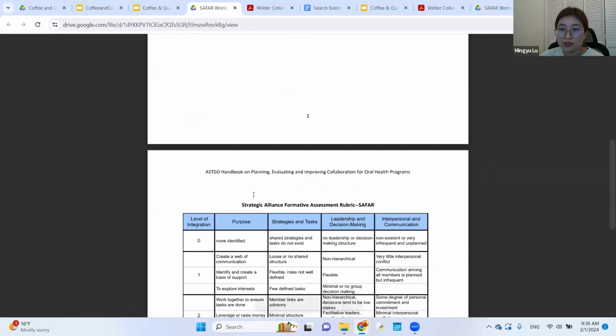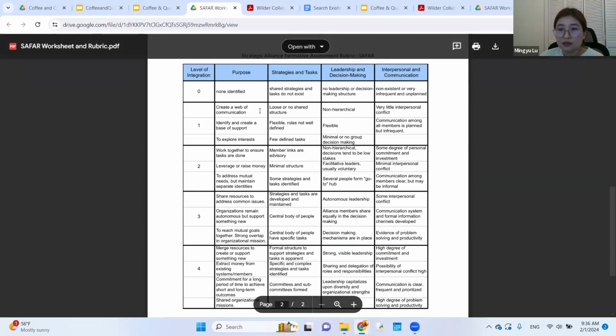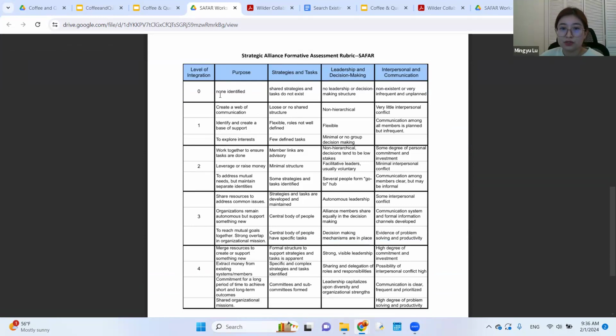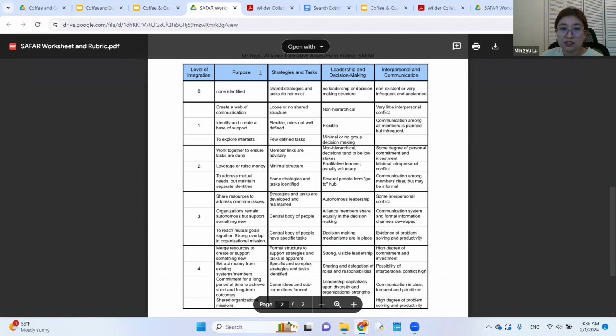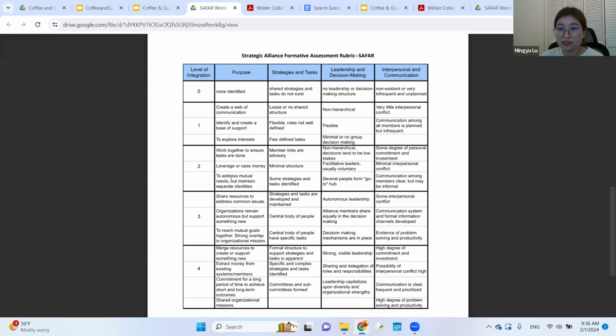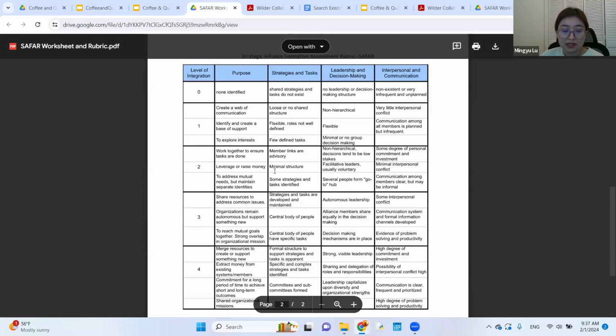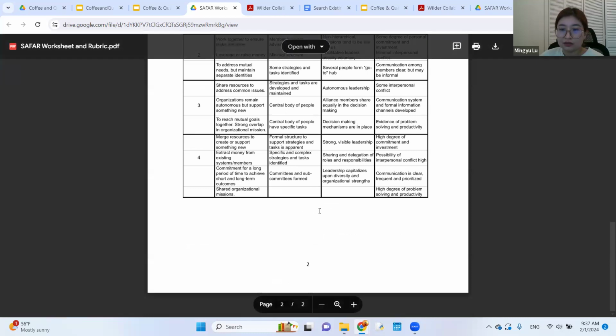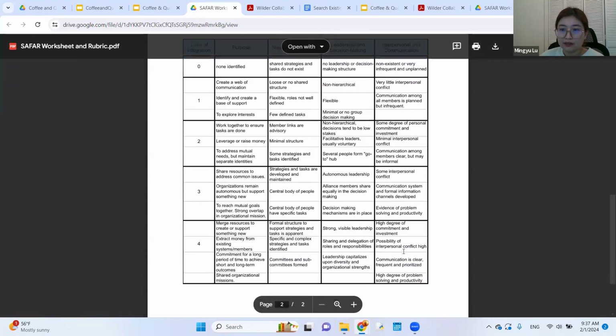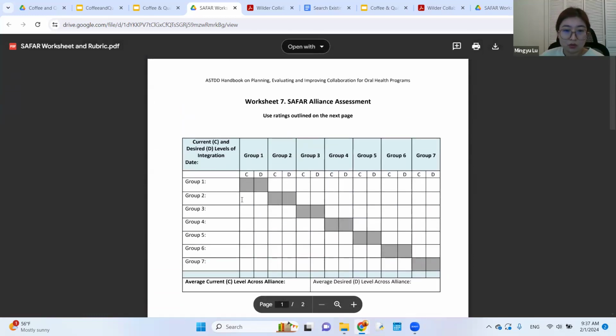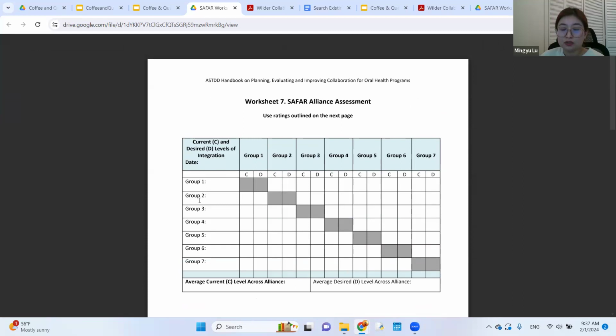But if you scroll down a little bit, here is a rubric. The way to use this tool is to go through this rubric together to see, for different categories such as purpose, how you would score your collaboration with another team, for example. Then you add your scores together and divide by 4, I think, and put your score here. For example, you are group 1 and you want to measure your collaboration with group 2. After scoring based on the rubric, you add the numbers together and divide by 4. So you have an average score. You can put it here.